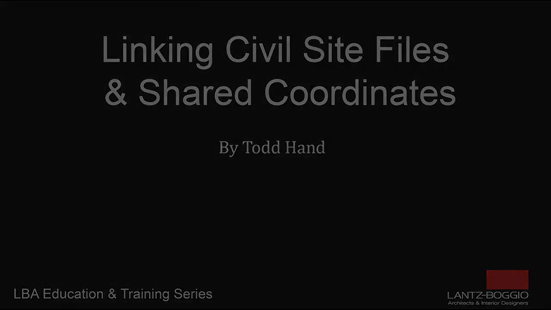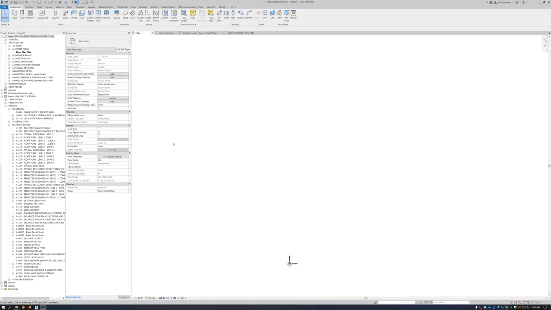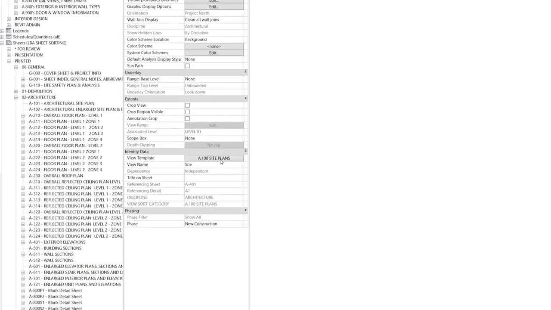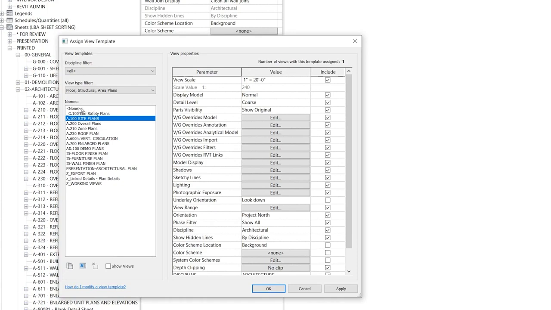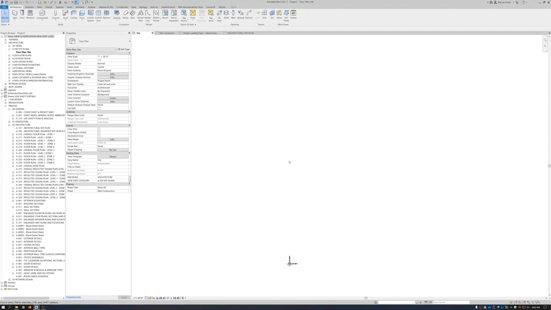Okay, everybody, we are in a brand new project file, and I'm in the site plan. The Lantz-Boggio template has a view template applied that I'm just going to turn off for now. Now I'm in a site plan view, origin to origin, project value, everything is all 0, and I am just project north right now.